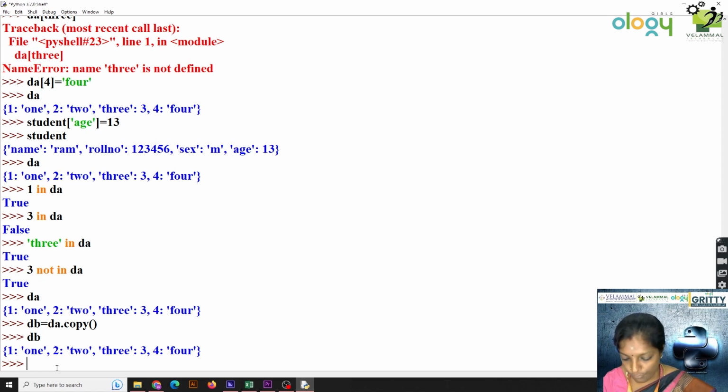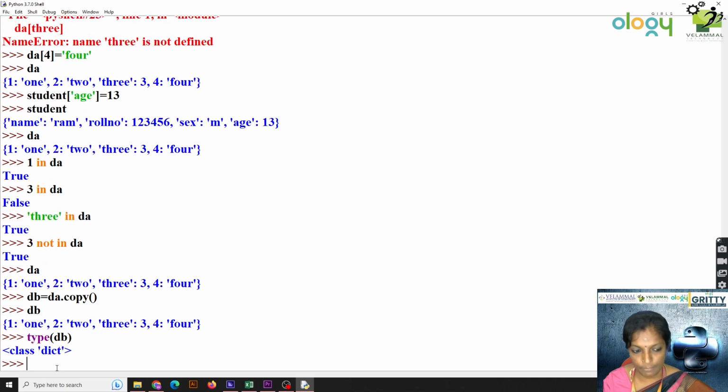Now if you want to find what kind of variable DB is, what are you supposed to use? Type DB. If you type, this is going to be in the form of dictionary. Can you understand that? Yes.